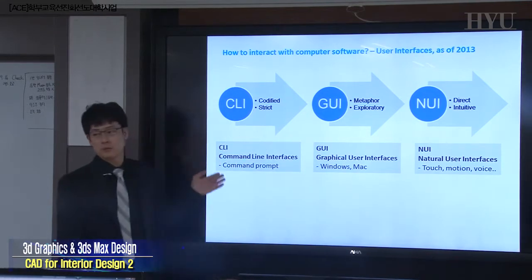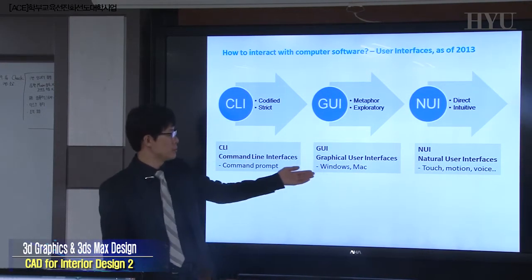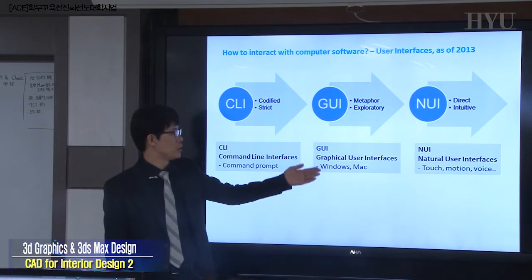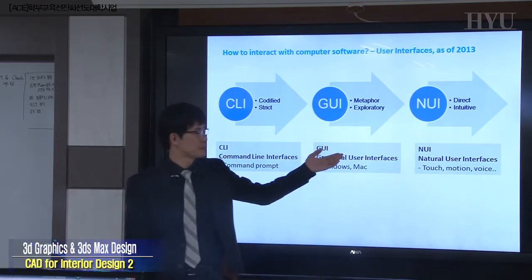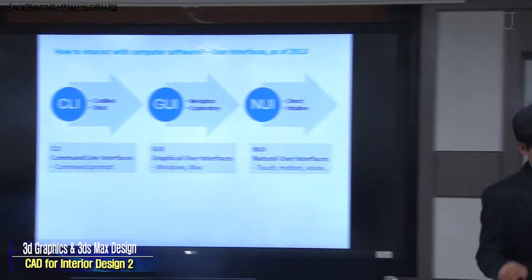GUI is much more advanced than this one. Icons, windows, buttons, menus: graphical user interface. Most Windows applications and Macintosh applications have a GUI. So let me show you one example of CLI.